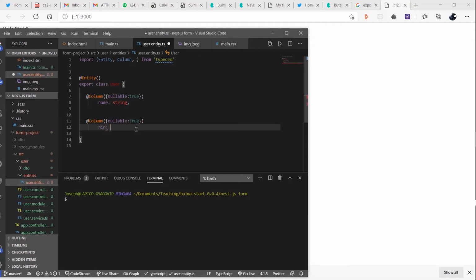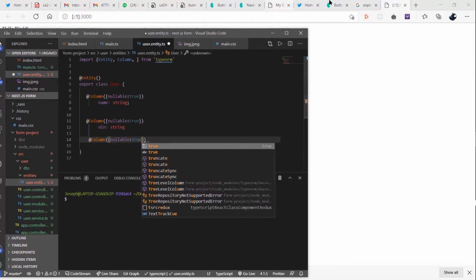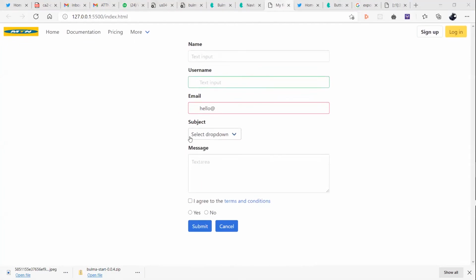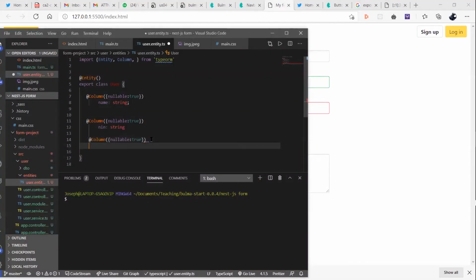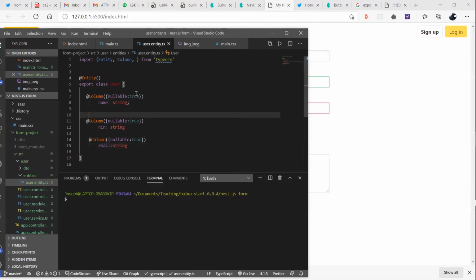Your name would be a string, right? Then the next column would be, I really don't know. So also set this to nullable. Let's look at our form to know what else we put there. Okay, email. So these are the three we're going to be doing for now. Others can come later. This is just a demo. So string as well.